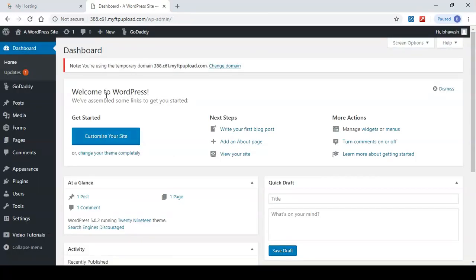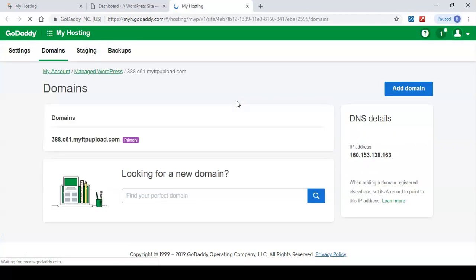Okay, so this is our WordPress dashboard. And now from here you will be able to control your website. We can see the note over here. You are using the temporary domain. This is the temporary domain currently we are using. We can change the domain from here. This is the temporary domain we are using right now. Click on add domain.